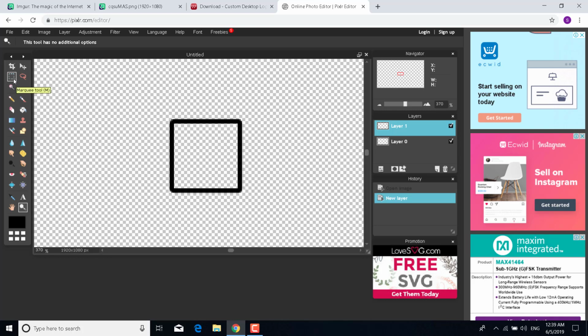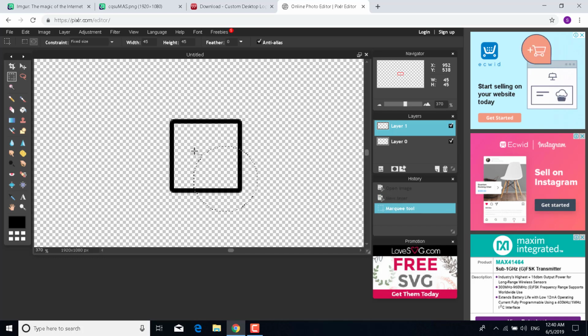Now click on the marquee tool, so it's the second one on the left. Click on elliptical marquee, and now set the constraint to fixed size, set the width to 45, and set the height to 45 as well. Once you set it, what you want to do is click somewhere in the box and make sure that you align this circle in the box.